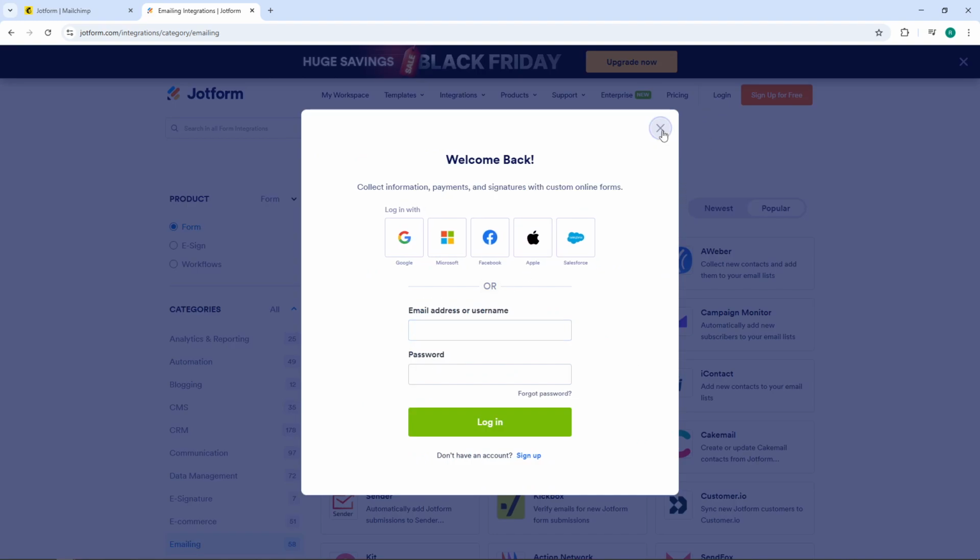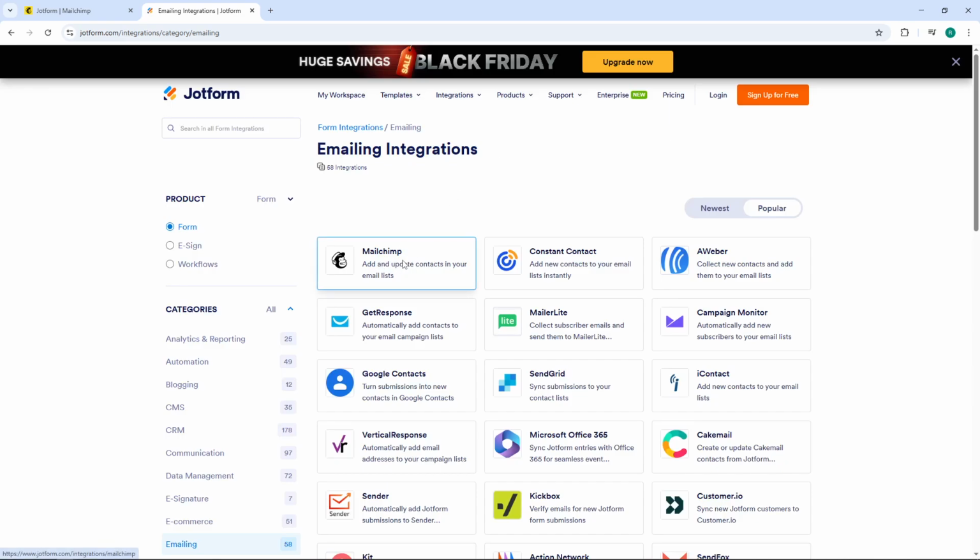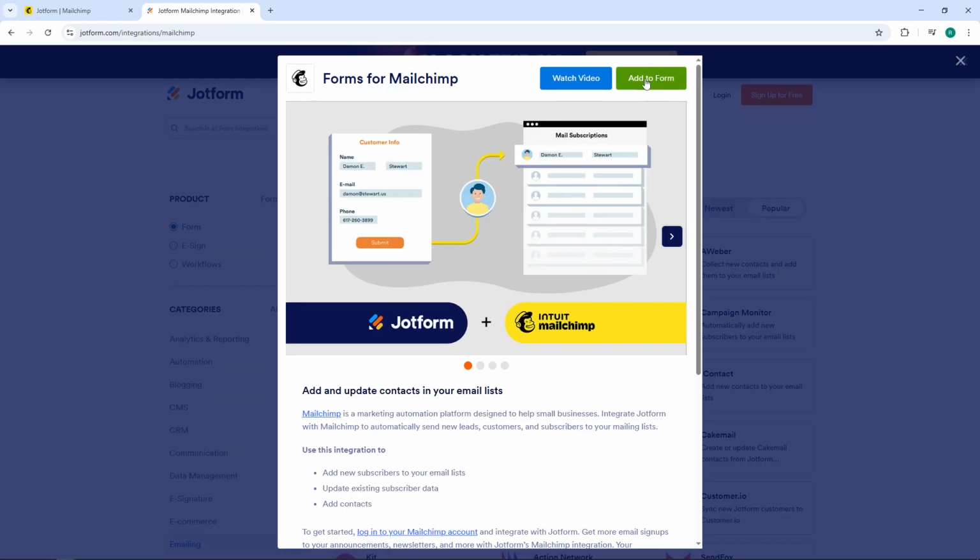Once you've successfully logged in and decided to move forward, click on the Add to Form button located at the top right part of your screen. This finalizes the integration setup. And there you have it. You've successfully integrated Jotform with Mailchimp, allowing your form submissions to flow seamlessly into your email lists.